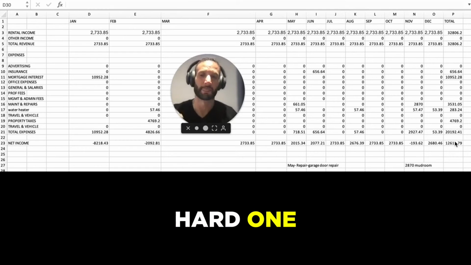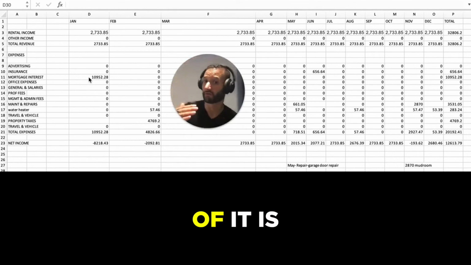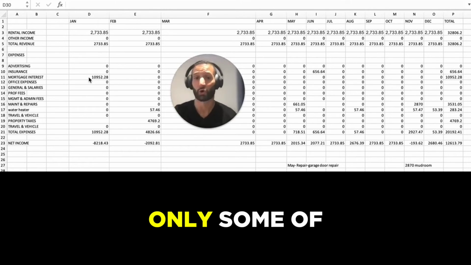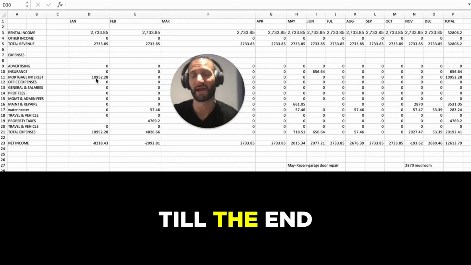Now, here's a hard one. What do you do for mortgage interest? Because you have a mortgage payment, but not all of it is mortgage interest. Only some of it is interest. So how do you know that month to month? That's one we skip and we wait till the end of the year.